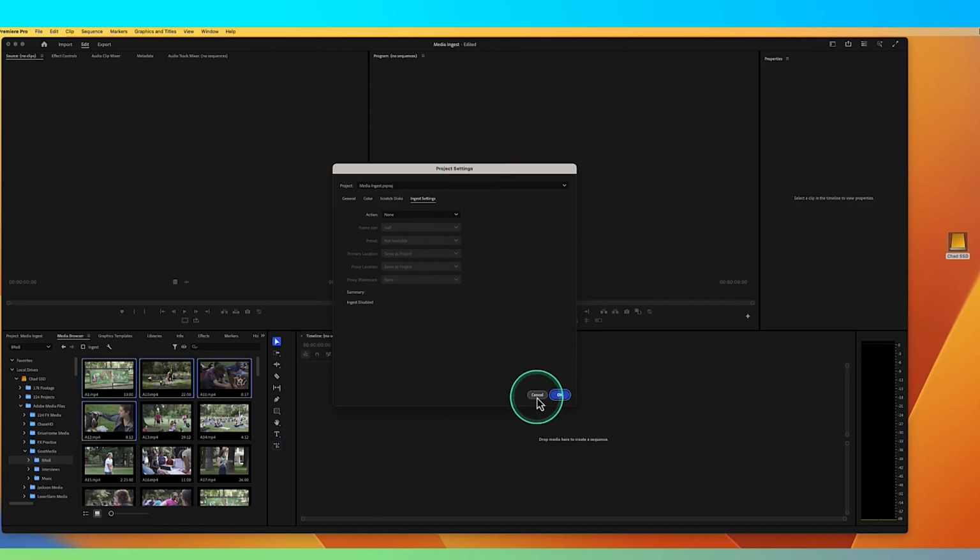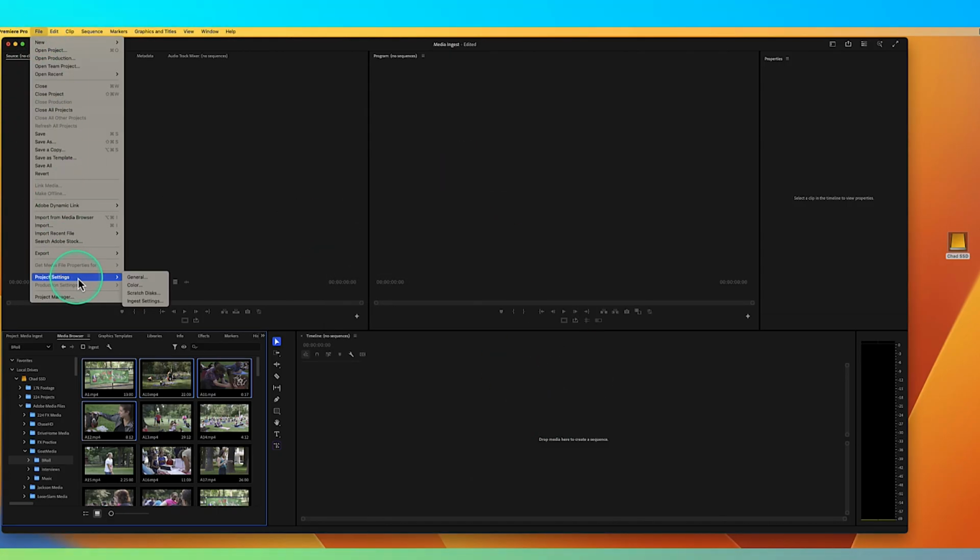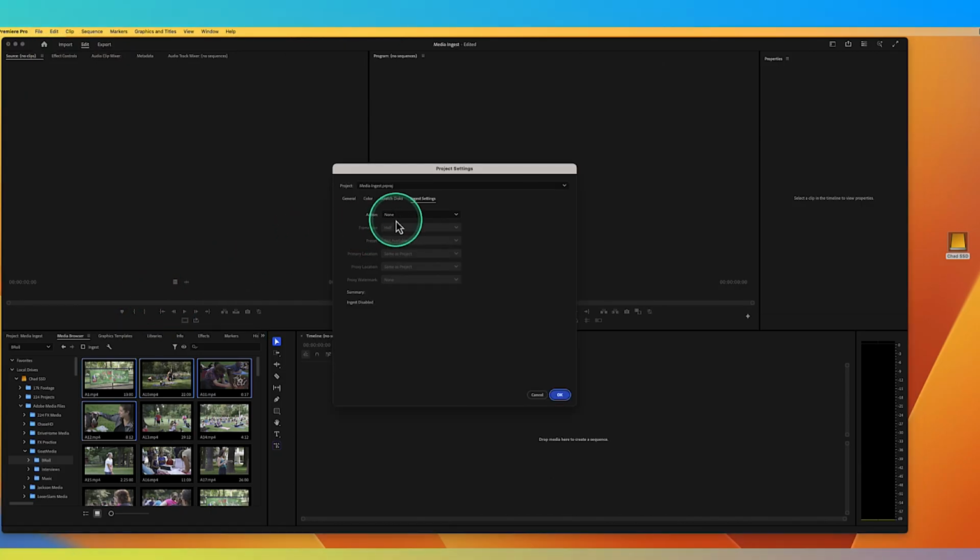You can actually even find them here if you go to File, Project Settings, Ingest Settings right here. You can see the ingest settings. And right now, the ingest settings are doing nothing. It says the action right now for ingest is none. Do nothing. Well, we want to change that.